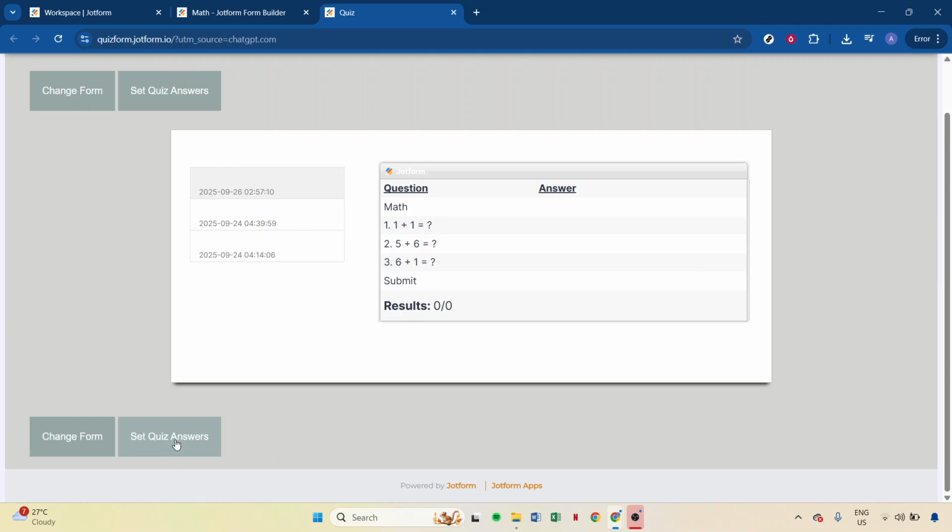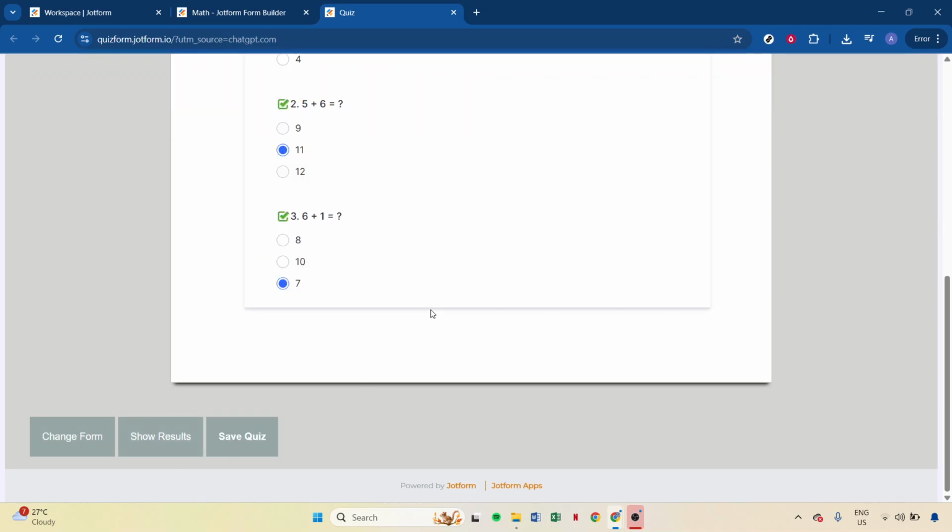And there you have it. By using Jotform's Quizform app, creating a quiz is not only simple, but also allows for flexibility and control over the quiz-taking experience.